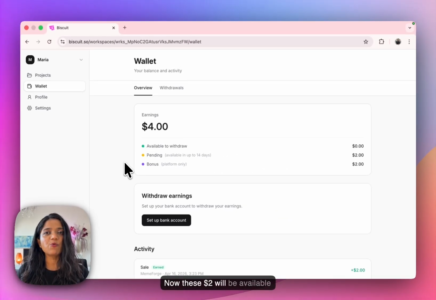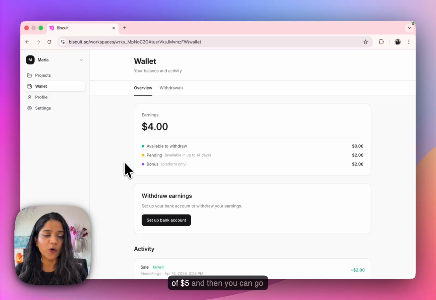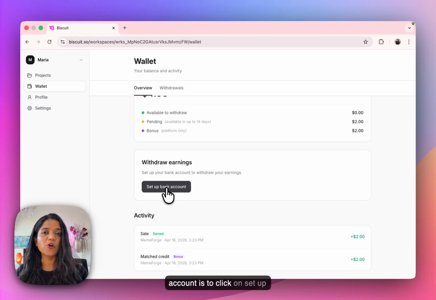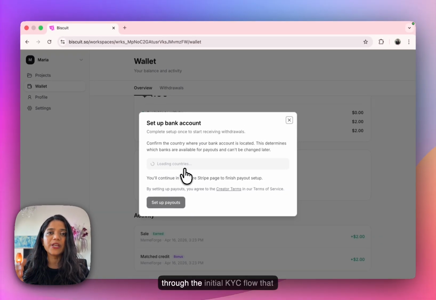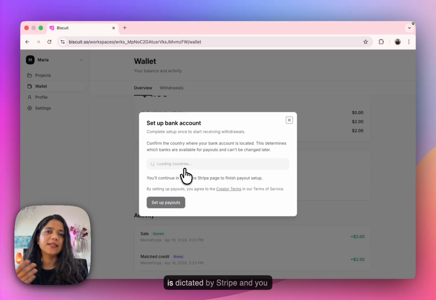Now these $2 will be available to withdraw. Of course, you will have to collect a lot more money. It will be available to withdraw once you have reached a minimum threshold of $5, and then you can go ahead and set up your bank account in order to do that. The way to set up the bank account is to click on set up bank account, and you select the specific country, and you go through the initial KYC flow that is dictated by Stripe, and you enter all the details required, and then you can go ahead and cash out.